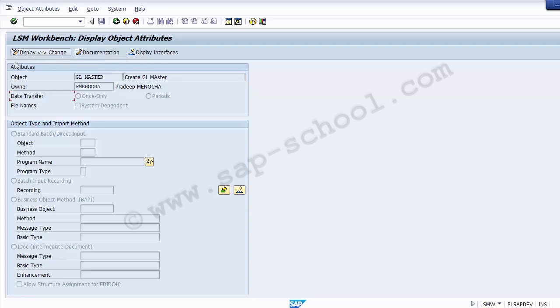So now we'll need to click on this display change option. Once you click, the screen will change to change mode from the display mode, as you can see. And even if you want, you can change the object description now. You can also decide whether the data transfer is a one-time activity or will be used periodically. Whatever needs to be decided, that is a business call.